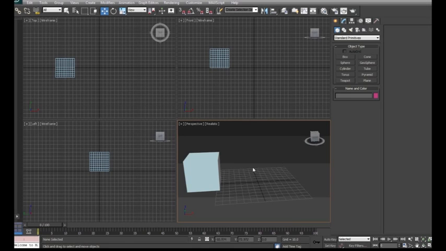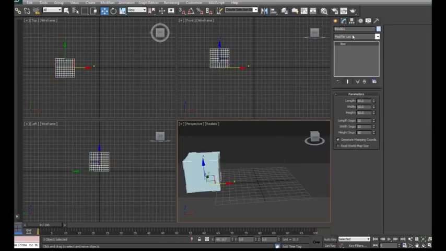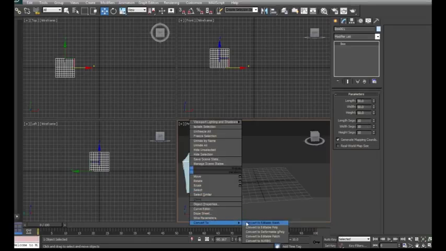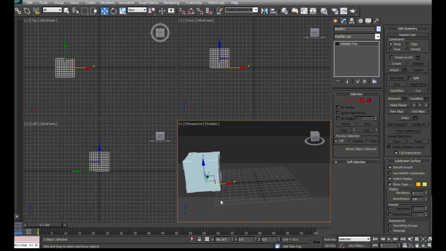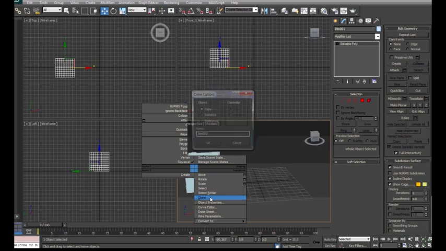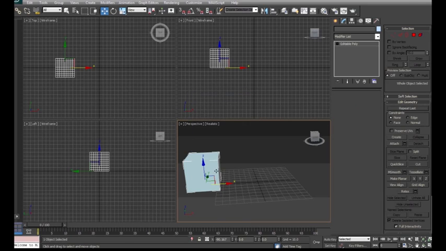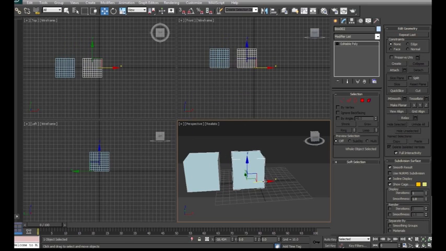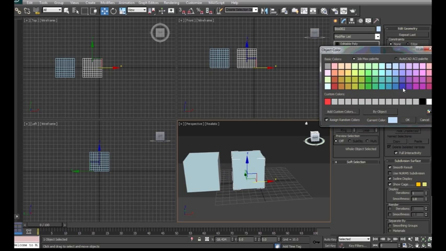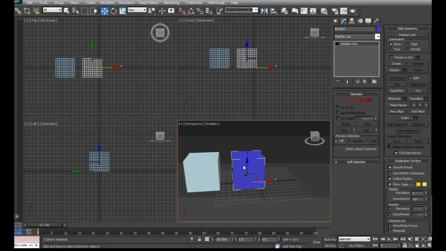Going to use the morph modifier. To start off with, I created a box here that's got length, width, and height of 50 in 10 segments. We're going to convert that to an editable poly, and then we're going to clone it 2 times with a copy. We'll leave it called box 2. And we'll want to color this a different color so we can tell the difference between the 3.